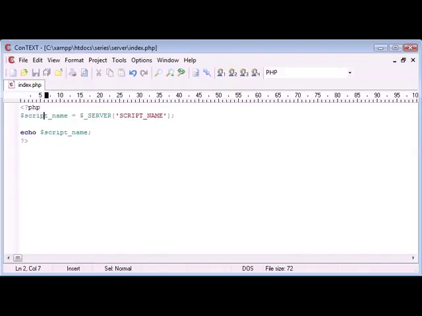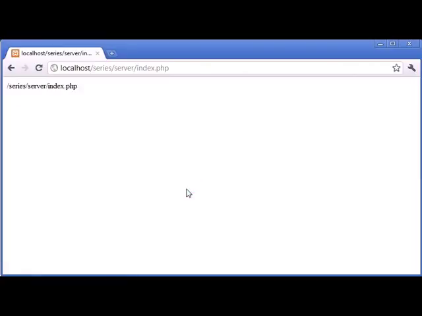So we've got the script name here, and we're using the predefined server variable, and this is the environmental information that we're putting through. So we've got script_name in capital letters. Now we're echoing this script name. So let's test this and see what we get. Okay, so we've got /series/server/index. Now you can see this corresponds somewhat to my URL, in the sense that we're not including the domain name. At the moment I'm working locally on my computer, but we're not including the domain name.